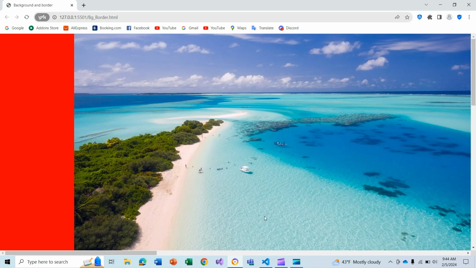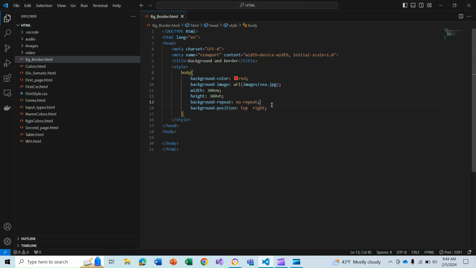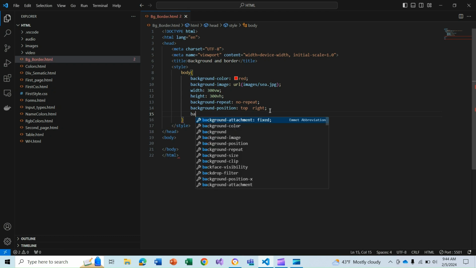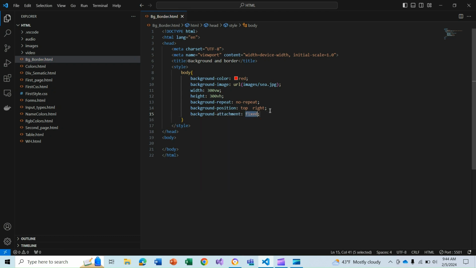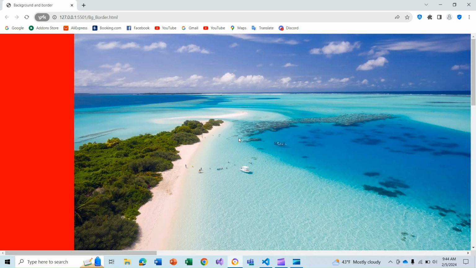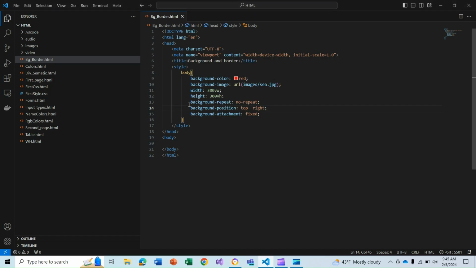And I can scroll this image, but there is property to change that. That property is background attachment and you need to have value fixed. Now this image is fixed. I can scroll this, but it is always on right and top. So those are background properties. I will move this here.